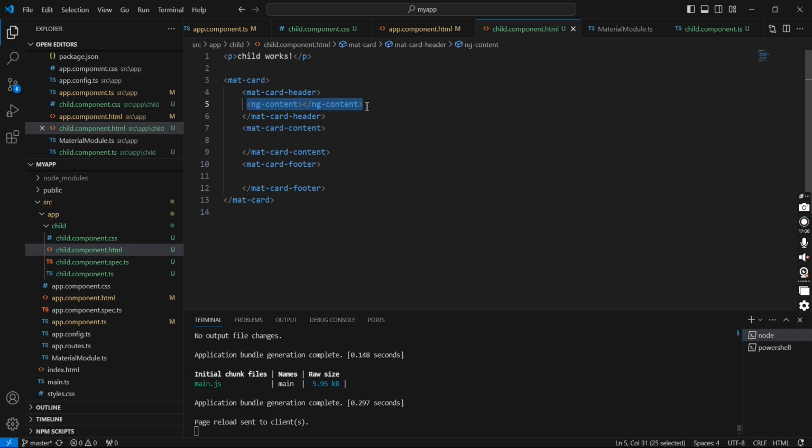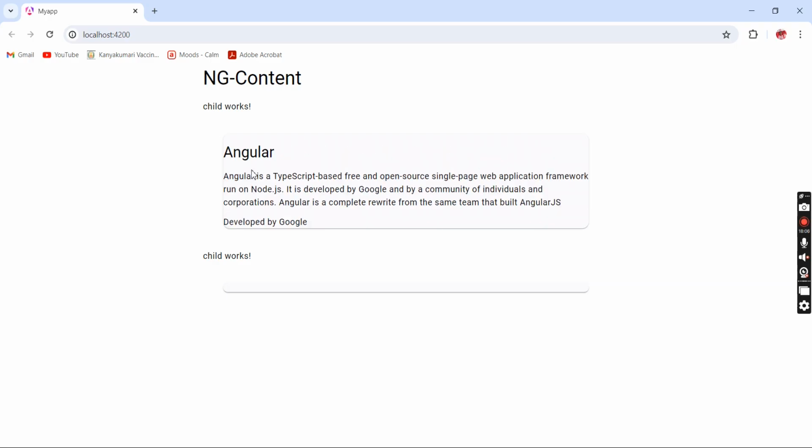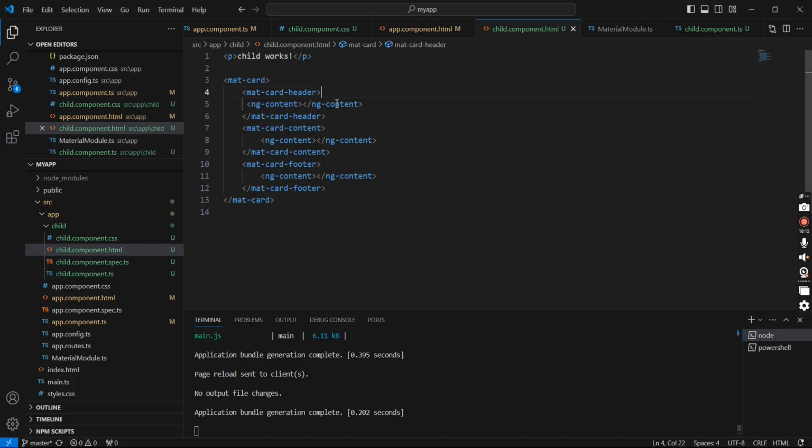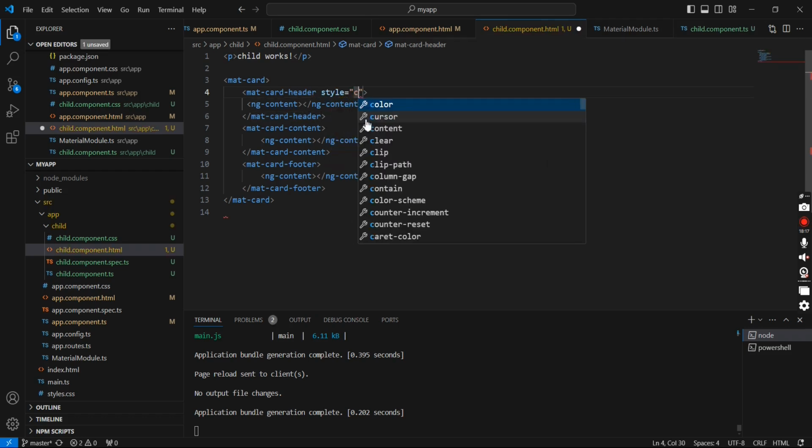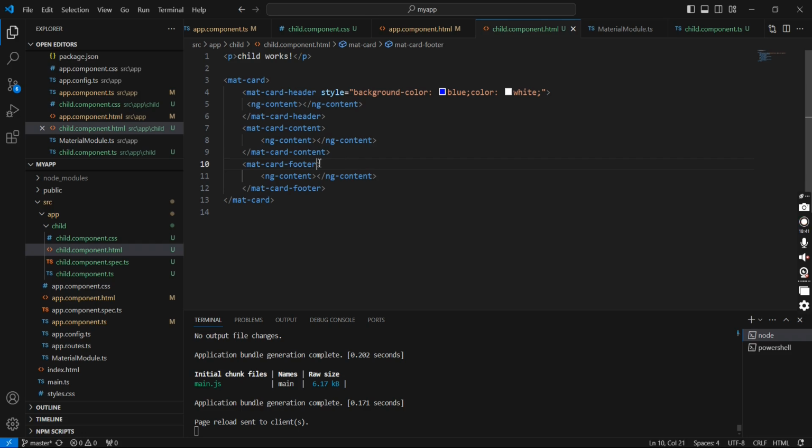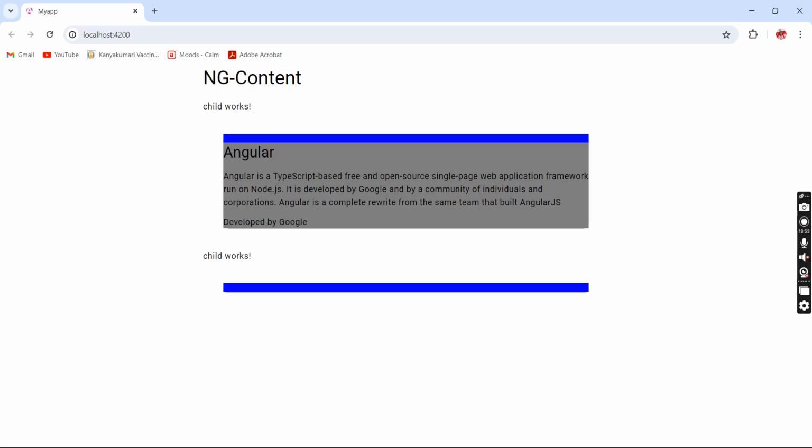Now in our scenario we are passing three elements, so let me have three ng-content. One is for the header, another one is for the content, and the final one is for the footer. It looks formatted, but now we don't know which is header, content and footer. So we can give some colors for identification purposes. Next, in our footer side also, let me save this one.